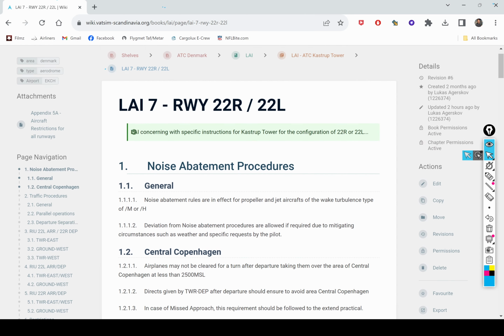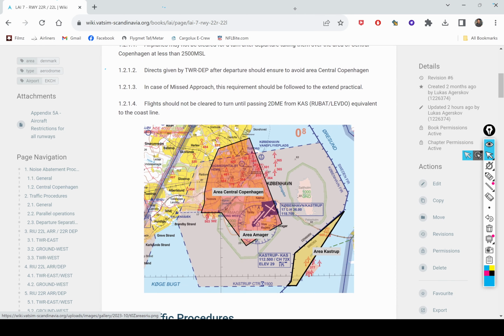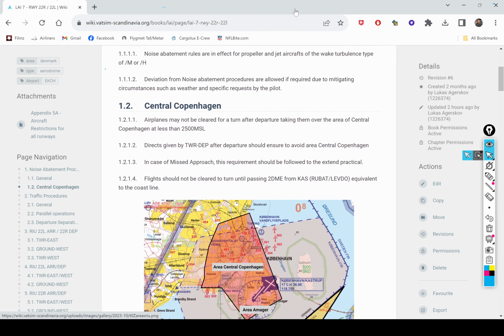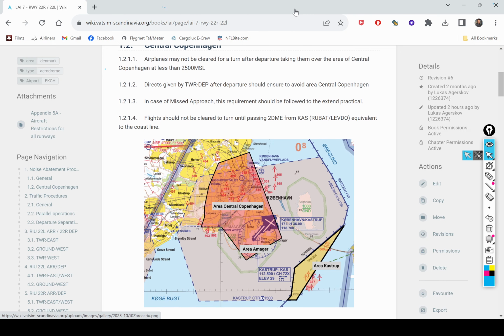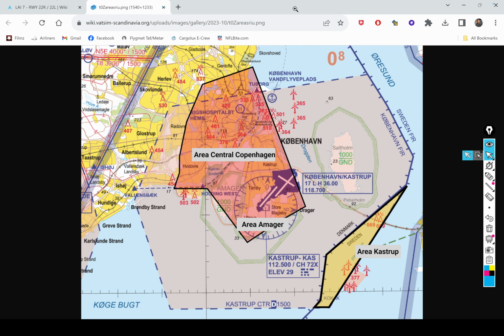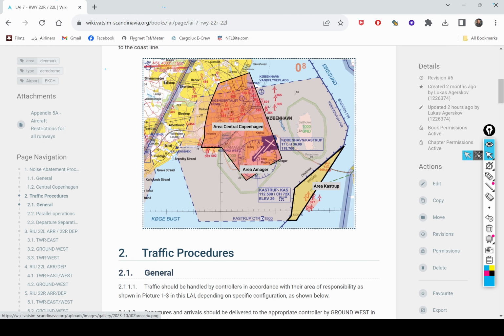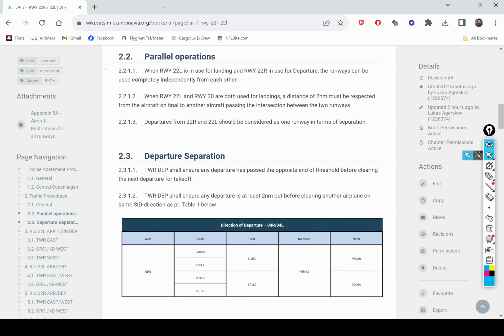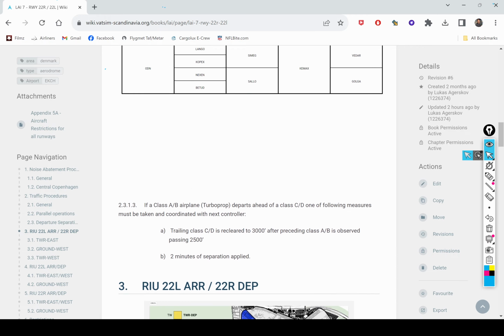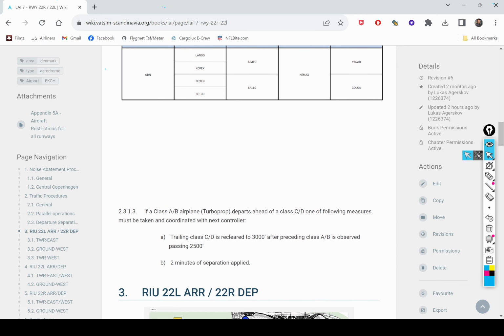As we go to 2-2 right, again, you will see the same thing. Noise abatement is very similar, except that you will have a little bit more, given that AMA is going to be part of the noise abatement, so they're not allowed to turn after departure. They have to cross the coastline first. Some traffic procedures, some parallel operations, departure separations. This is pretty much the same thing for all runways.